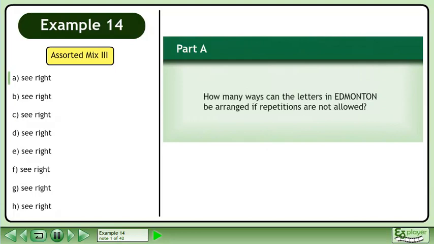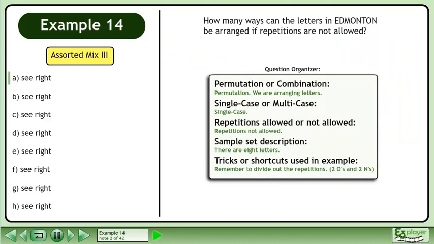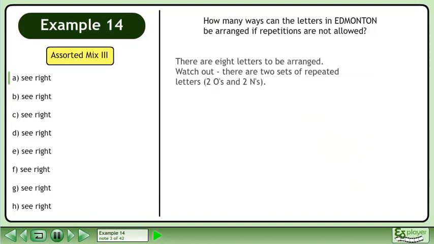How many ways can the letters in Edmonton be arranged if repetitions are not allowed? Pause the video and organize the information about this question. There are 8 letters to be arranged.